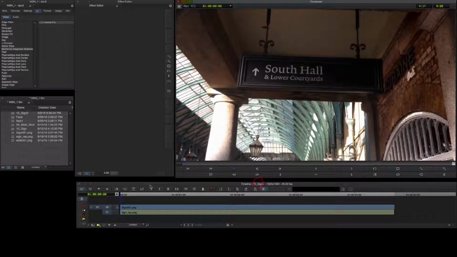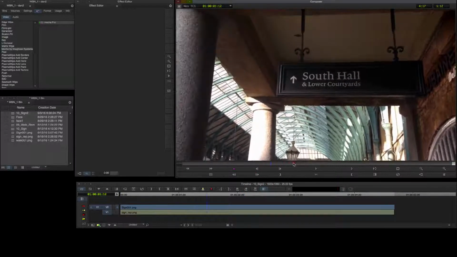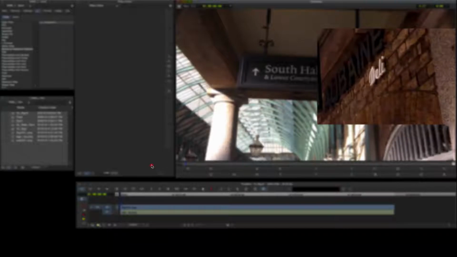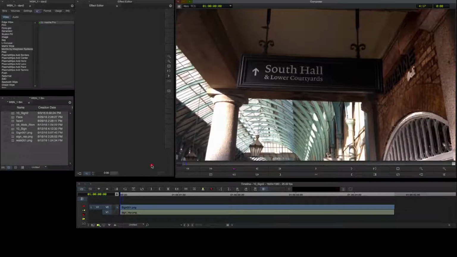In this example I'd like to remove the modern signage from this shot and replace it with vintage signage for a period drama. I plan to use the remove tool on the wall sign, but I have a problem. I'm not able to see behind the sign, so I can't replace it automatically. I'll need to create a clean plate and use that for the remove.